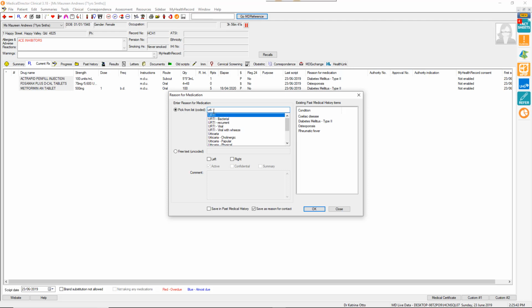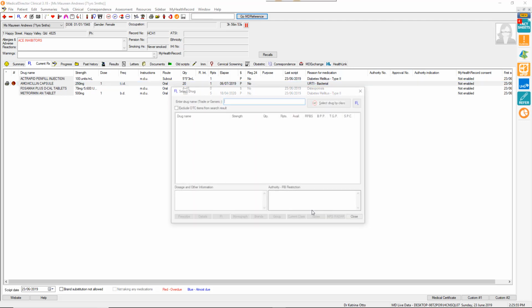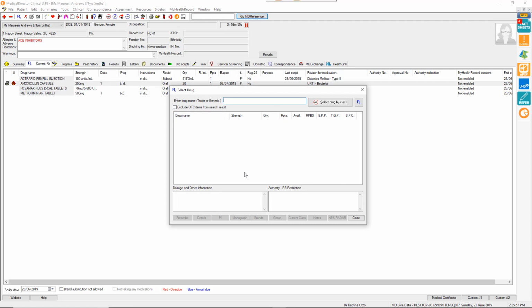So for this example, I might choose bacterial urti. It is not something significant enough to add to that coded past history, but it is a reason for the patient's contact today. So I can tick that, OK. The medication prescription prompt will appear again in case I wish to prescribe more than one at this time.